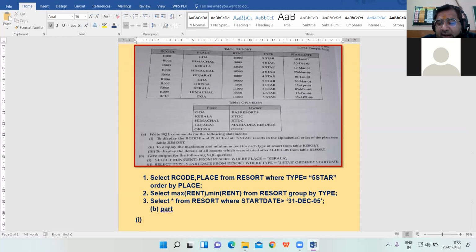Select minimum rent from resort where place is Kerala. First of all, find the Kerala place. Kerala is here, 12,500. Kerala is here also, 11,000. Two rents are there for Kerala. Minimum rent is 11,000.